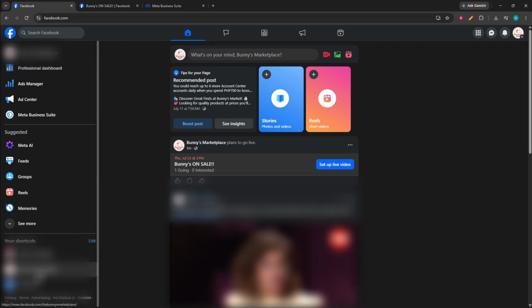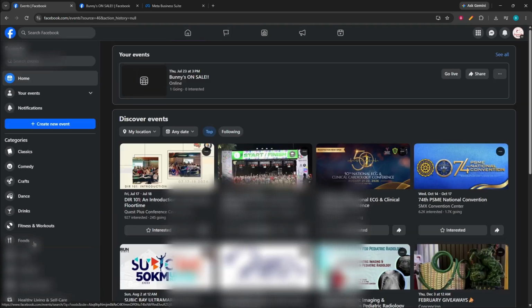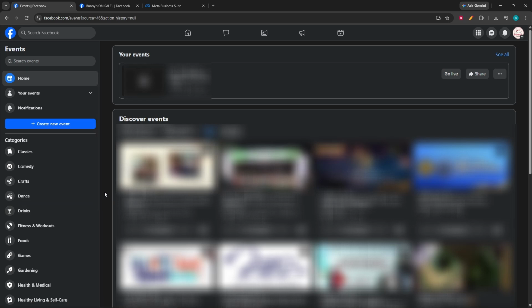This will take you to the main view of your page, where you can manage your content and access page features. Once your business page is open, look for the Events tab. In many cases, you will see it directly in the page menu. If it is not visible right away, click the More option to expand the list of available sections. Then select Events from there. This will open the list of events connected to your business page.